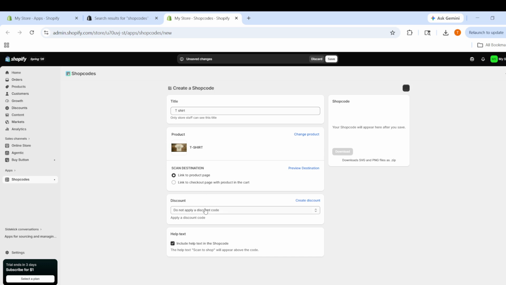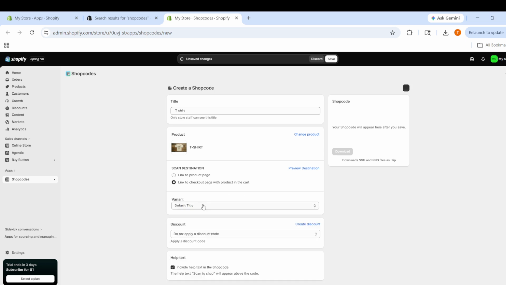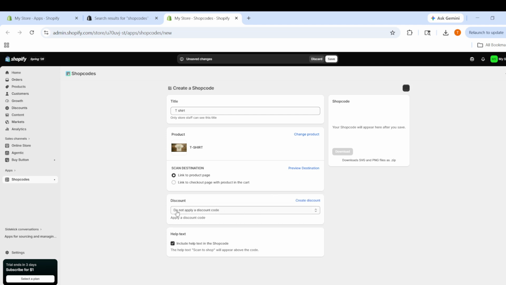Shopify will generate the QR code based on the product and destination type you selected. This is the point where the app turns your settings into an actual scannable code that customers can use. Wait for the creation process to finish before moving on. When the shopcode has been created, click Download Shopcode. You can save the QR code as a PNG or SVG image file, depending on how you plan to use it. PNG is commonly used for simple digital or print materials, while SVG can be useful when you need a scalable file for higher quality design work.